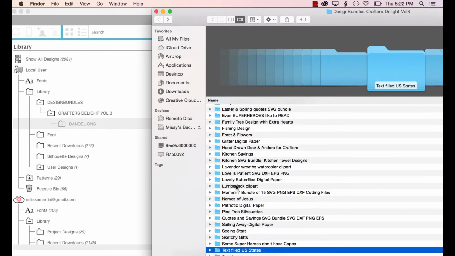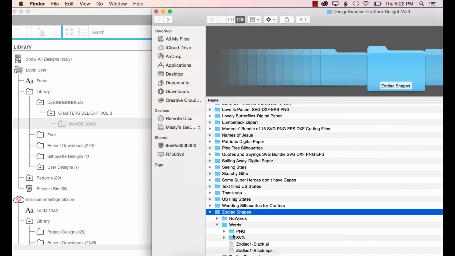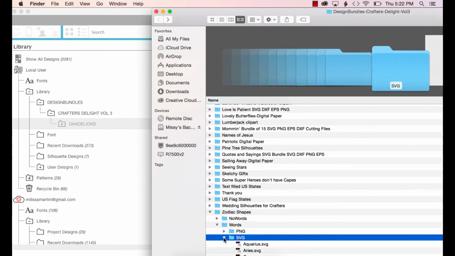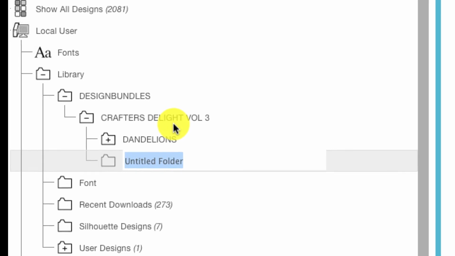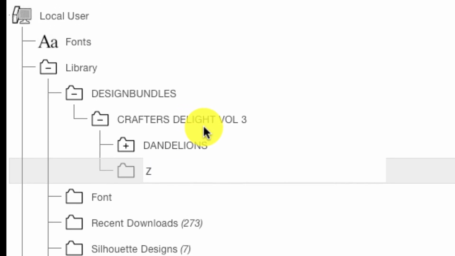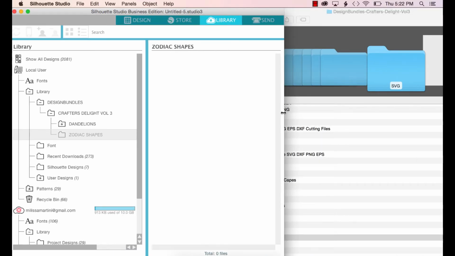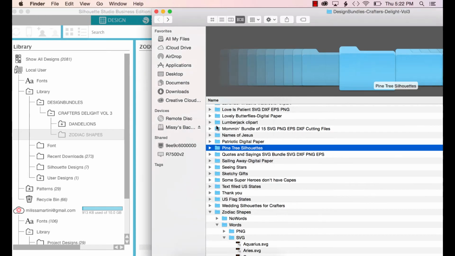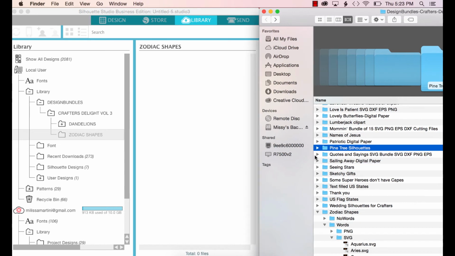If we go over to Finder, let's do like the zodiac shapes. And the SVGs are right here. So we're going to come over here to the Crafter's Delight. I'm going to right click and do new folder, and I'm going to name it exactly what it's named, Zodiac Shapes, and hit enter. Now you can adjust where you're able to see your Silhouette program and your files. That way you can see exactly what you're doing as you're moving things over.